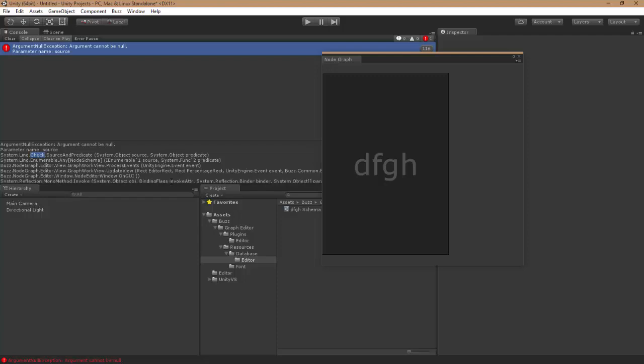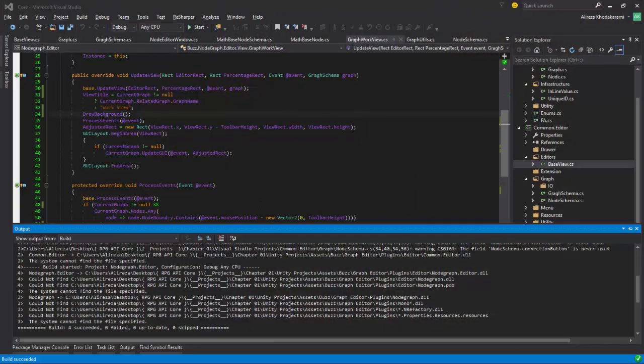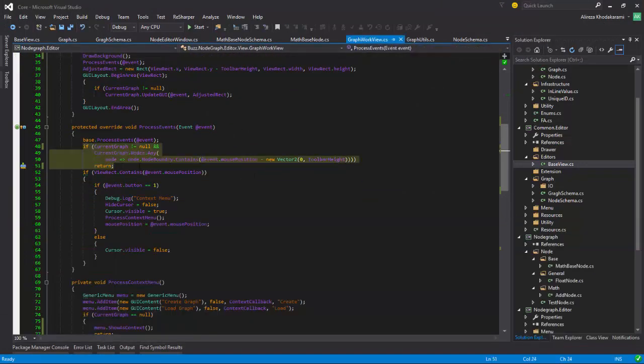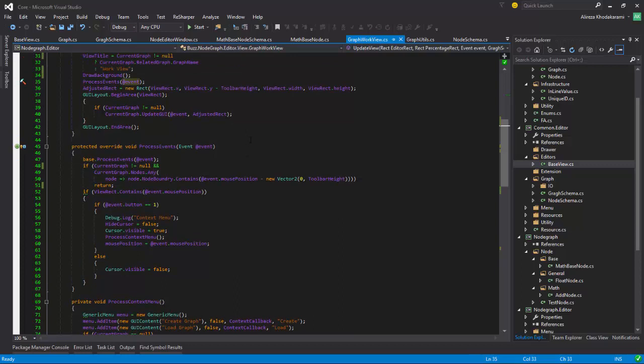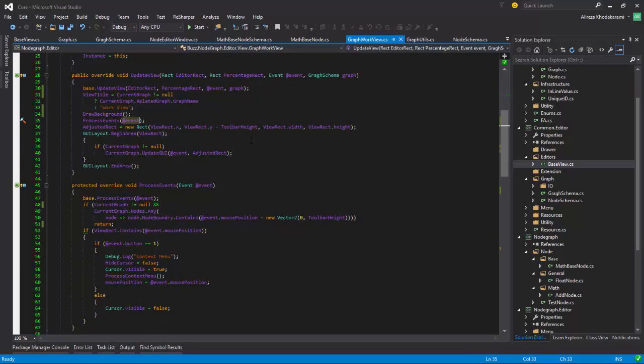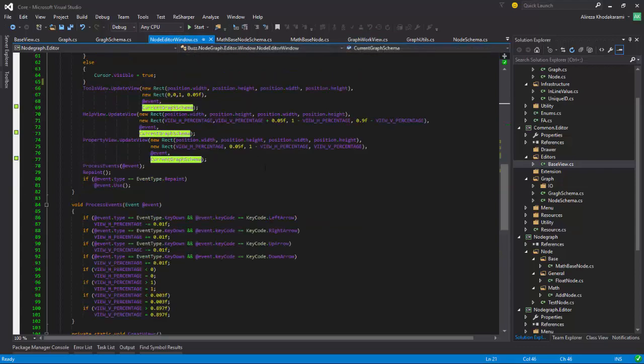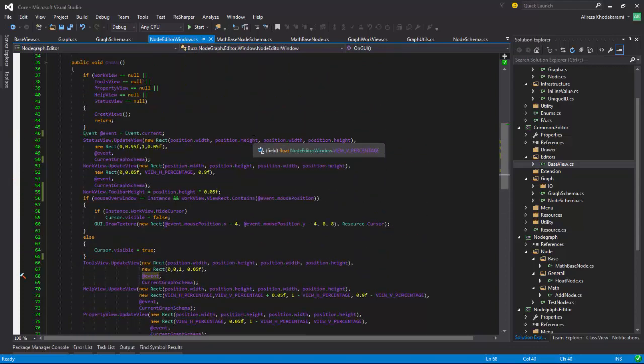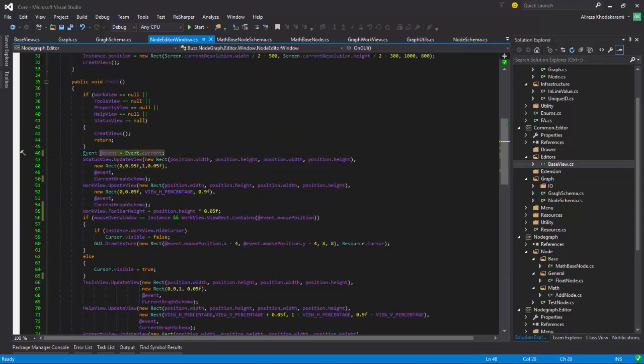Link check. This guy. I'm sending the event. I'm getting the event from here. So node editor window. I'm sending the event here from here.